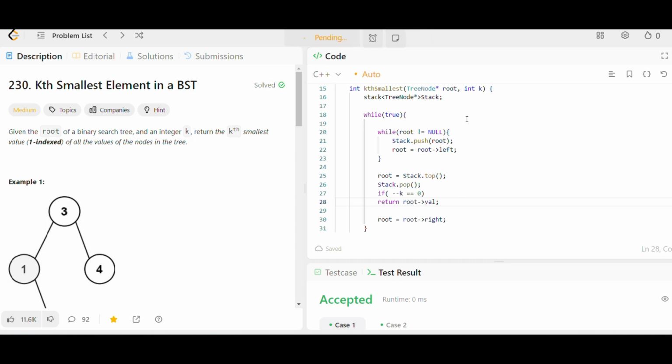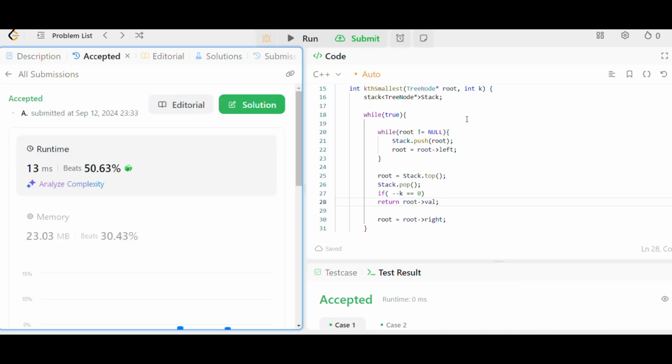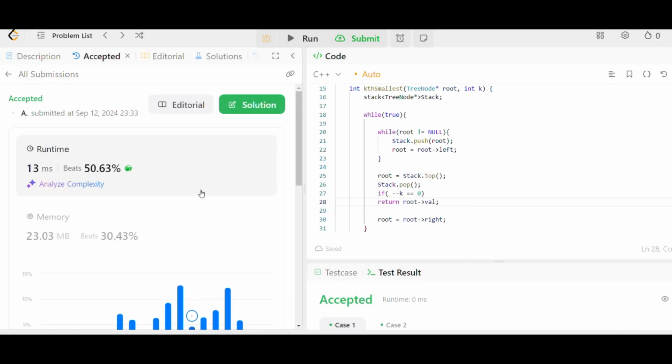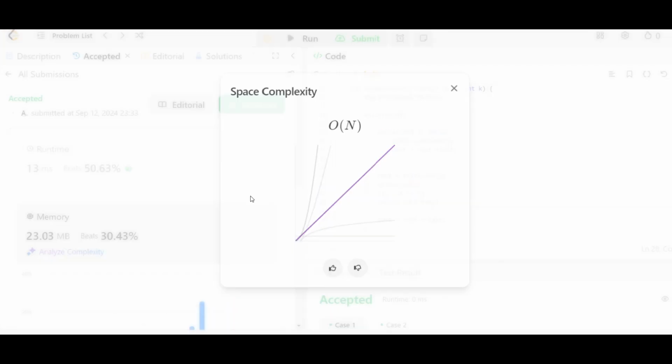This is accepted. Now we are going to submit the code. It shows accepted. The runtime complexity in most cases is order of n, and the space complexity is also order of n.